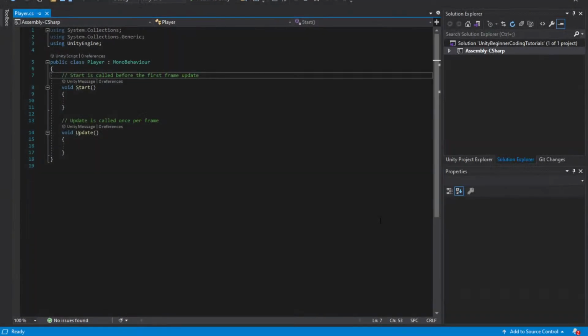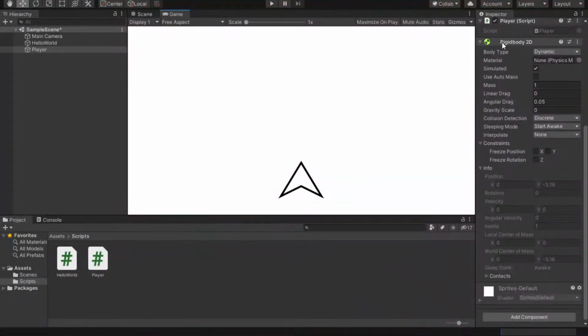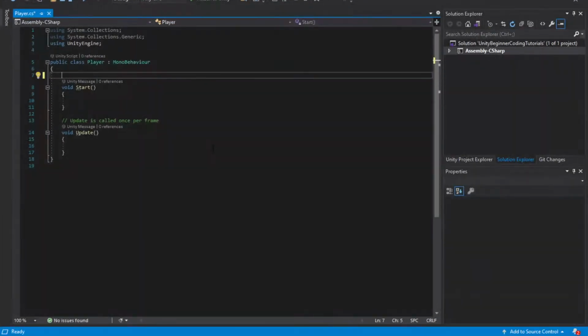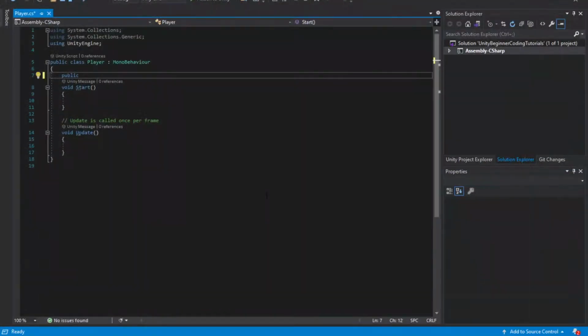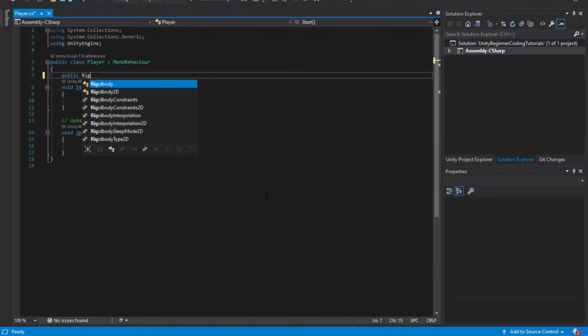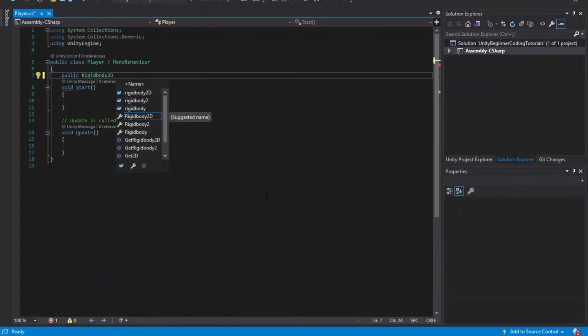Okay, now let's actually make our player move. We have done so much talking. Now to make our player move with the physics system of Unity, we need this rigid body 2D reference in our script. So we're going to say public, it means we can see it on our inspector. Now this is the inspector, okay? On our inspector, we're going to say public rigid body 2D, and we're going to call it player body.